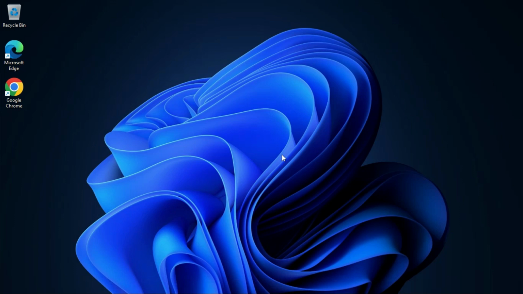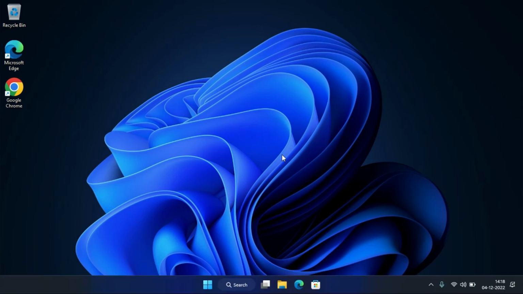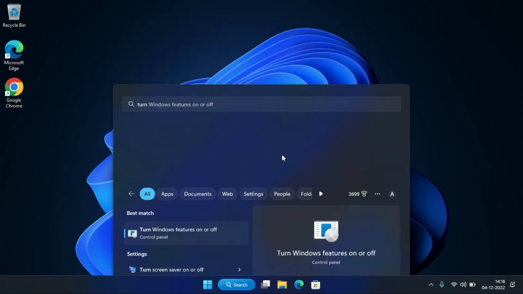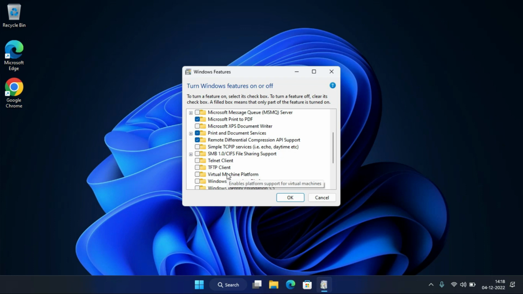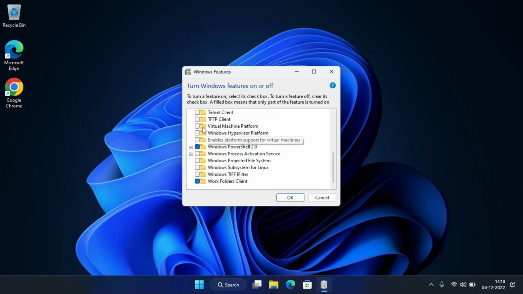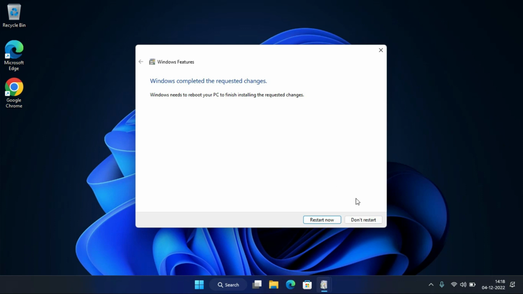To run Linux on Windows, first, you need to enable the Linux environment. For that, click on the Start menu, search for Turn Features On or Off, and hit Enter. Now find the Virtual Machine Platform and Windows Subsystem for Linux and check these. Now click on the OK button. Here you have to restart your computer to make changes.